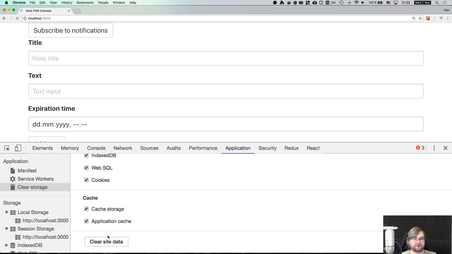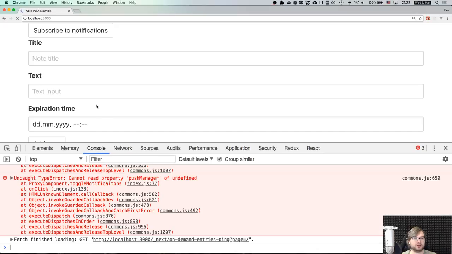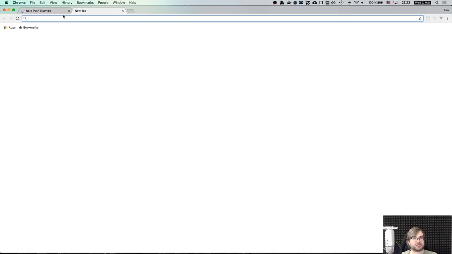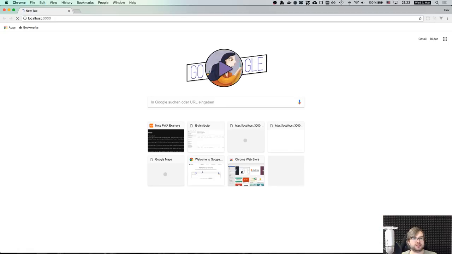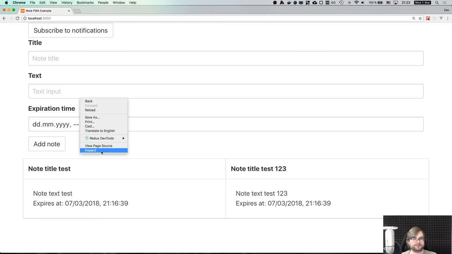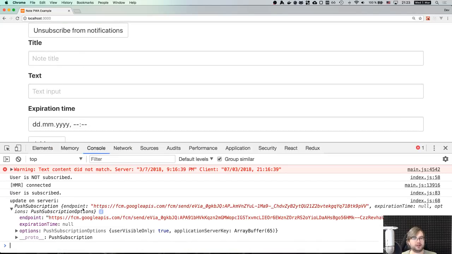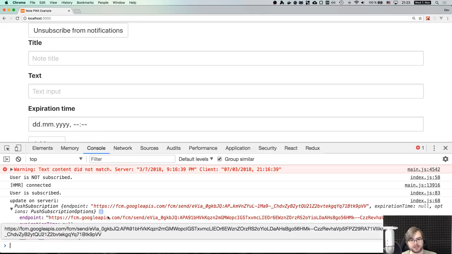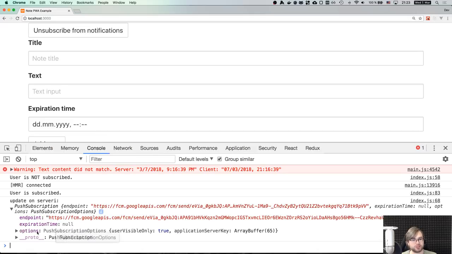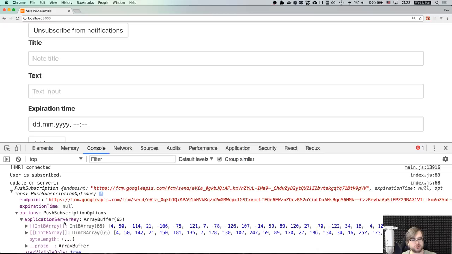Probably should wipe everything again and wait until the service worker actually registers itself, because pressing it too quickly won't do any good. Okay, do we have a service worker? Yes, okay. Right, and there you go. So basically your subscription is the endpoint that will be used for push, expiration time, and some additional user options.